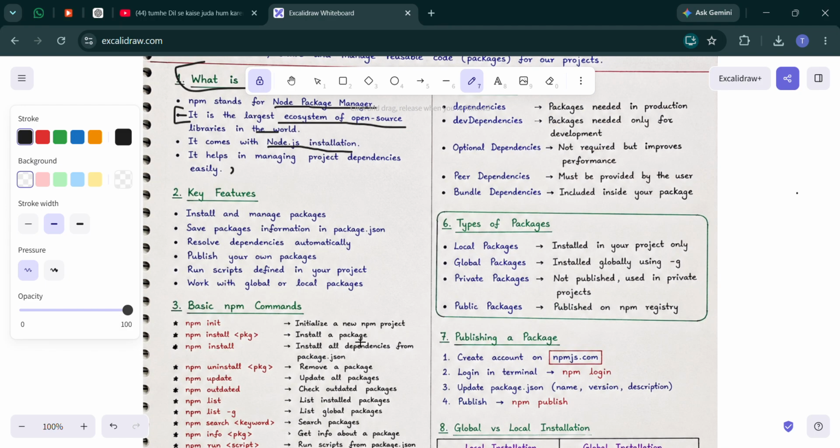So for us, NPM helps us install packages, manage packages, remove packages, update packages, handle dependency management, and run your project through scripts. And you can publish your own packages to NPM. So these are the key features of NPM.